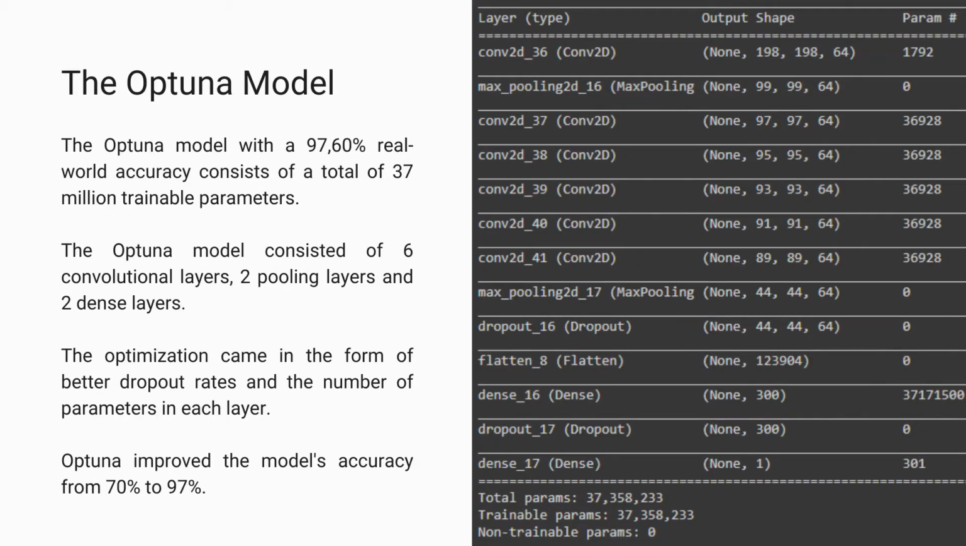The Optuna model with a 97.6% real-world accuracy consists of a total of 37 million trainable parameters. The Optuna model consisted of 6 convolutional layers, 2 pooling layers, and 2 dense layers. The optimization came in the form of better dropout rates and the number of parameters in each layer. Optuna improved the model's accuracy from 70% to 97%.